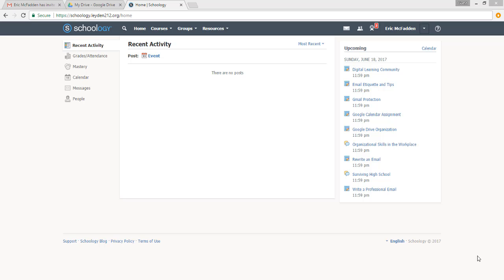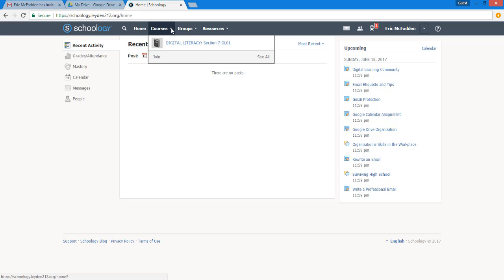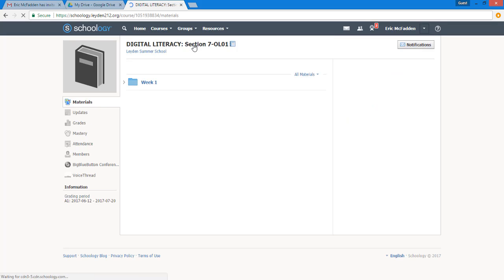So when you log into your Google account, you should have a tab that automatically opens up into Schoology, which is normally this third tab. When you get into Schoology, the beginning screen is going to look something like this, and you're going to pull down where it says courses and select the course, and in this case we are looking at digital literacy. So I'm going to go ahead and click on the digital literacy link.